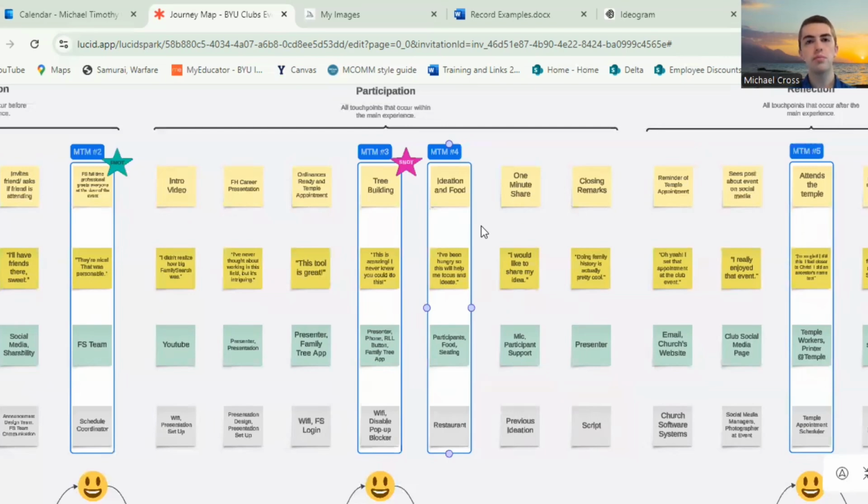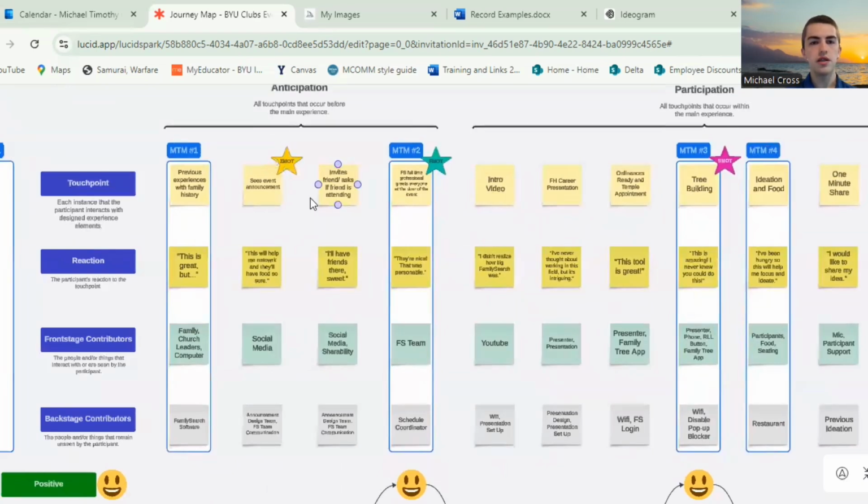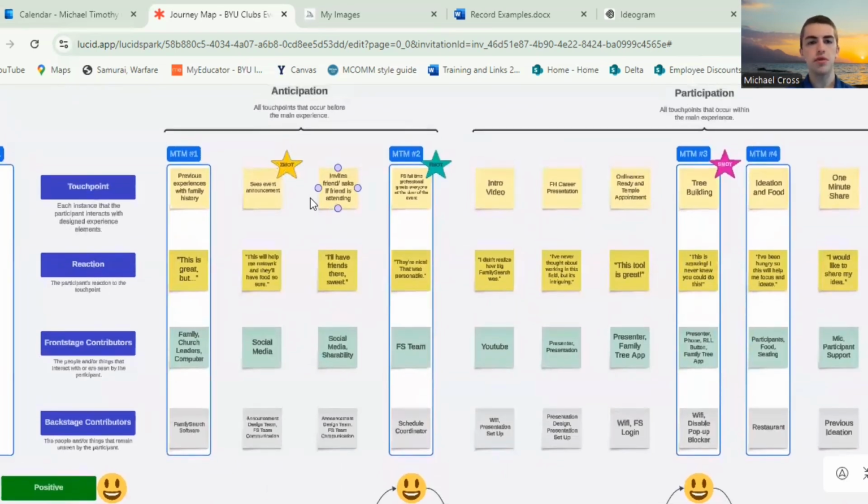So it's a moment that matters because if it's negative, the customer might remember the entire experience as being negative. Or if it's really positive, the customer might remember the entire experience as being positive. Okay. Next thing are these stars, and these refer to moments of truth.